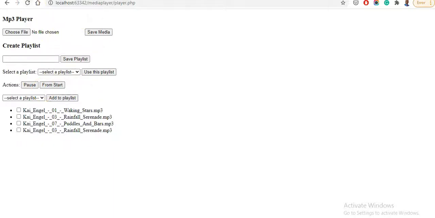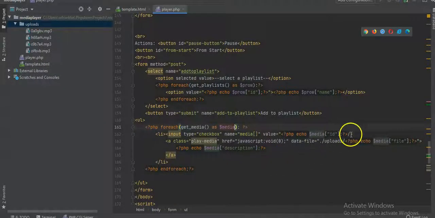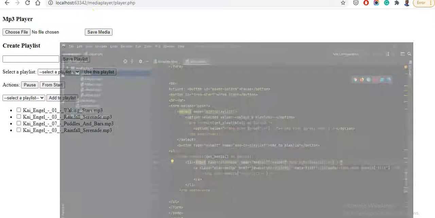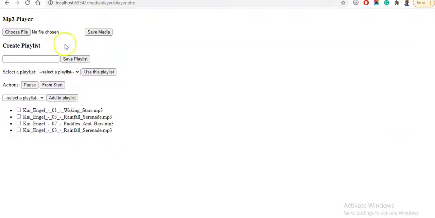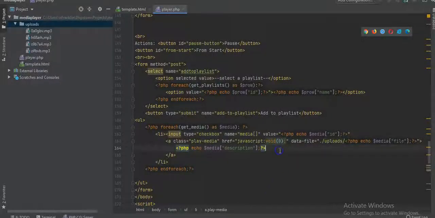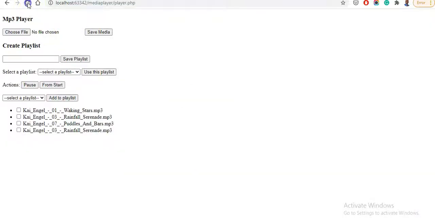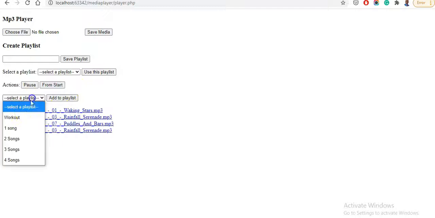Whoa. Something went wrong there. We kind of closed everything off. Alright. What the hell? One second. Yeah. Okay. Not too sure what happened there.